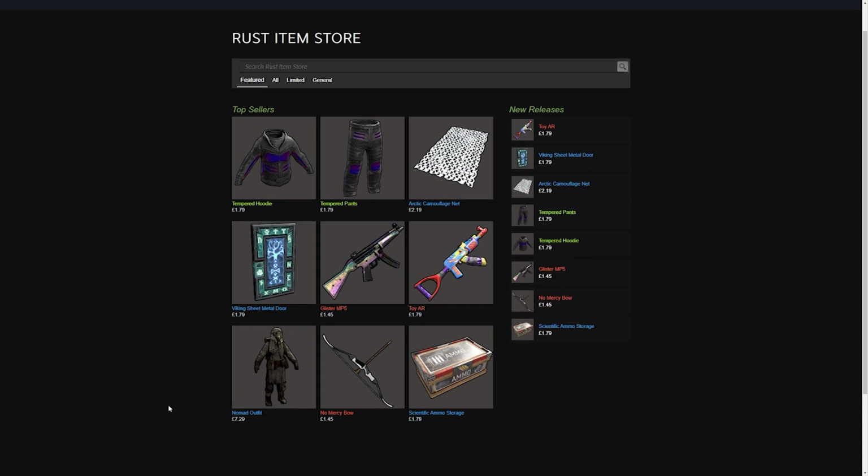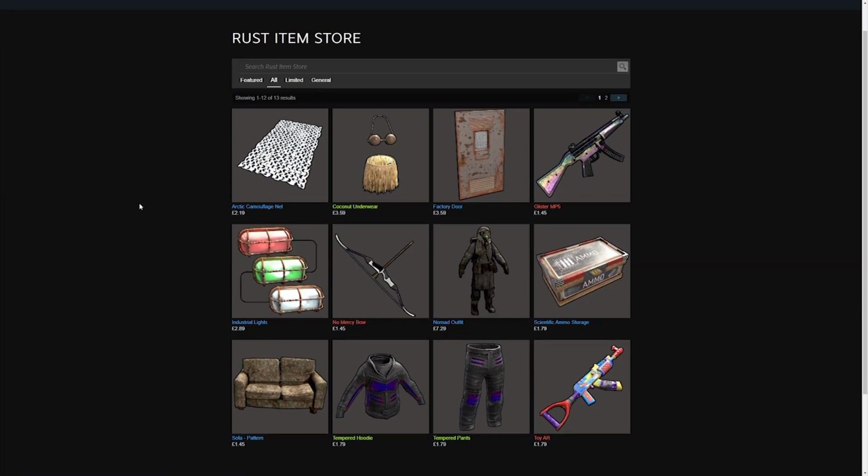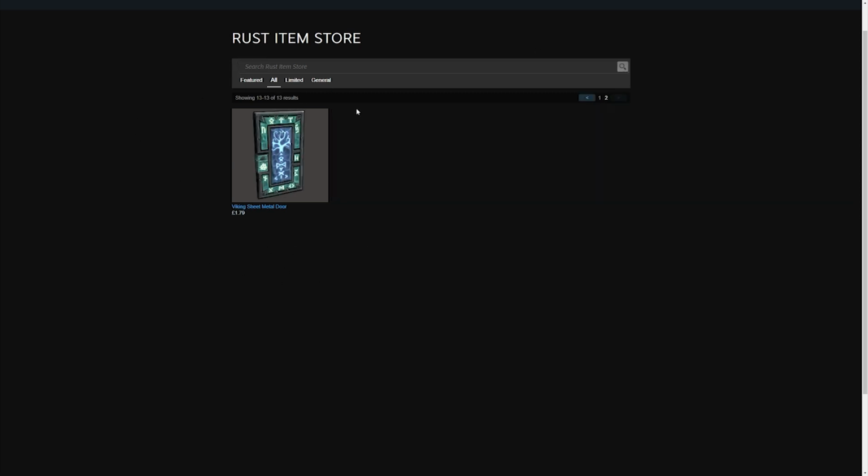You probably want to be able to see all of them at the same time. So one way of being able to see more is to go to the All tab. Now the All tab will only show you up to 12, but one thing you need to be aware of is the results. So this implies that there are actually 13 Rust skin and items in total, and because you can only see 12 on a page, then you guessed it, there's a page 2 right over here. So page 1, page 2, if I click this arrow, you'll find that last missing item.